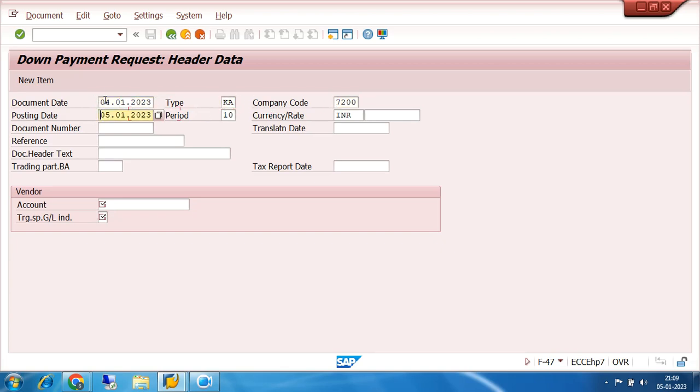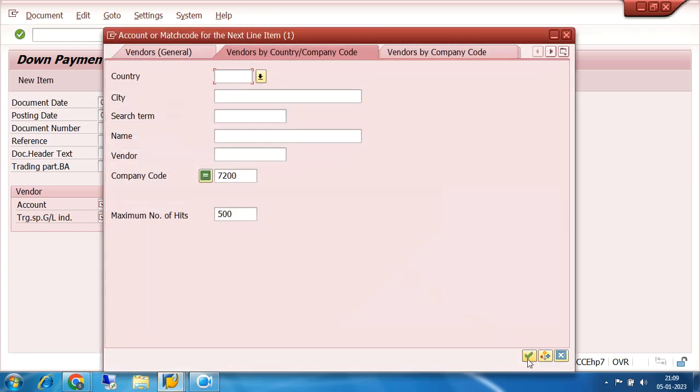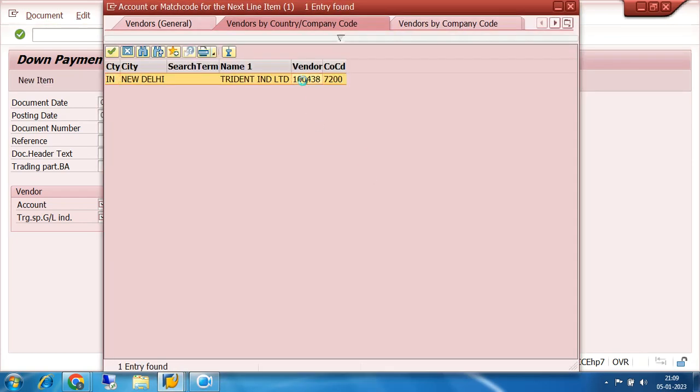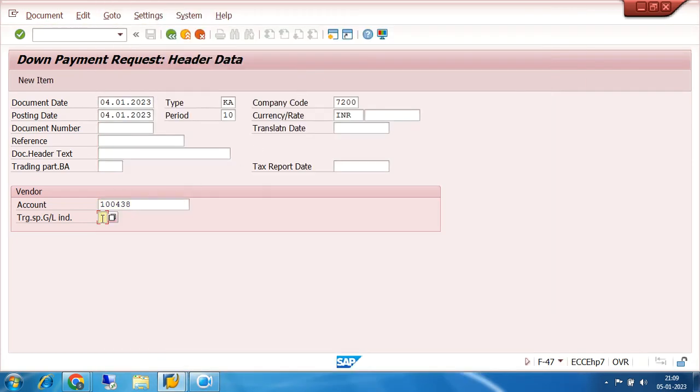And this is your company code. So 04 January 2023. My actual down payment is required by the vendor by today's date. Today's date is 5th. So yesterday I am creating a down payment request which I have received from the vendor. Then I will put the vendor number here. Which vendor has given me the down payment request? This is my Trident Industries. Here I have to put the special GL indicator A, because subsequently it will be converted into a down payment.